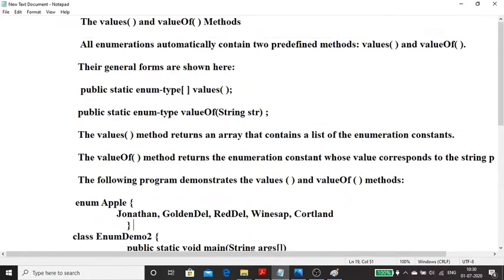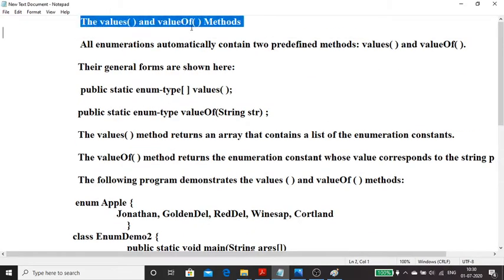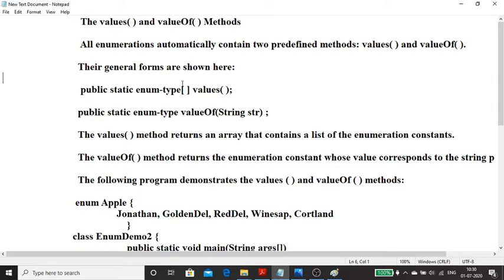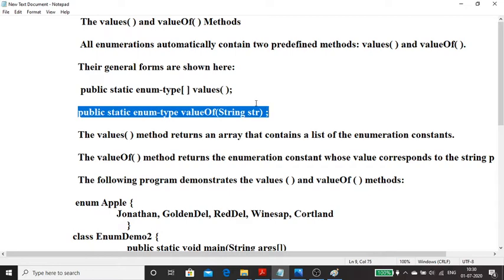Hello everyone. I'll continue with the next concept in enumeration. Okay, so the next concept in enumeration is two methods, that is values and valueOf. Okay, values and valueOf methods. So this is the syntax of values and this is the syntax of the valueOf method.